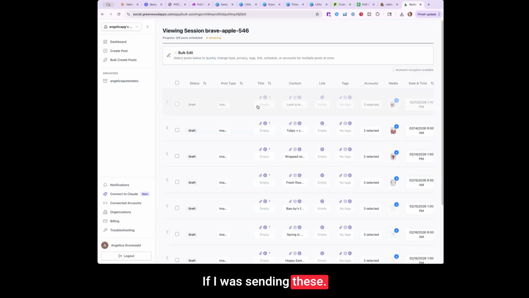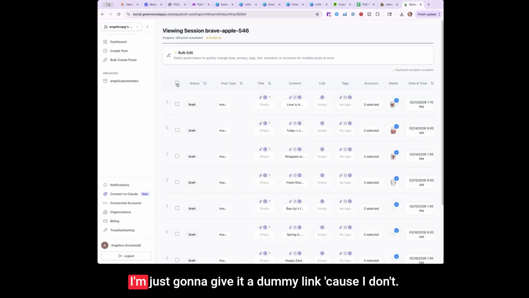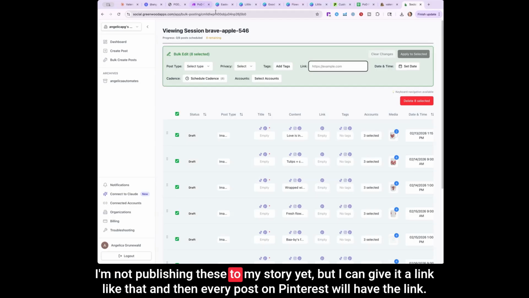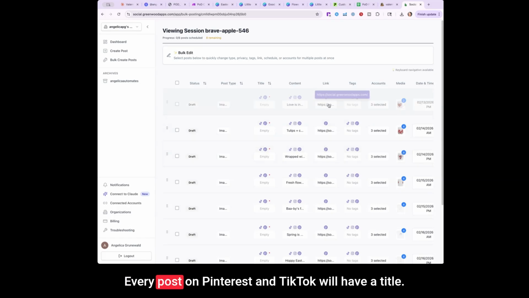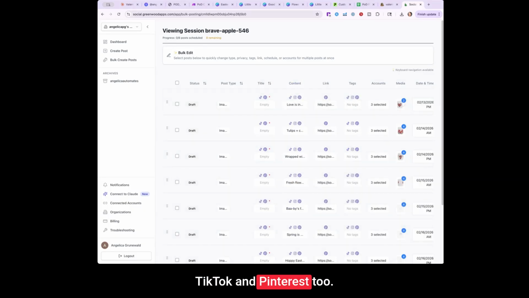If I was sending these to Pinterest, I can actually add a link. So I'm going to go back and say, this is the link to my store. I'm just going to give it a dummy link because I'm not publishing these to my store yet, but I can give it a link like that. And then every post on Pinterest will have the link. Every post on Pinterest and TikTok will have a title. Every post will have an Instagram caption, and obviously a TikTok and Pinterest too.